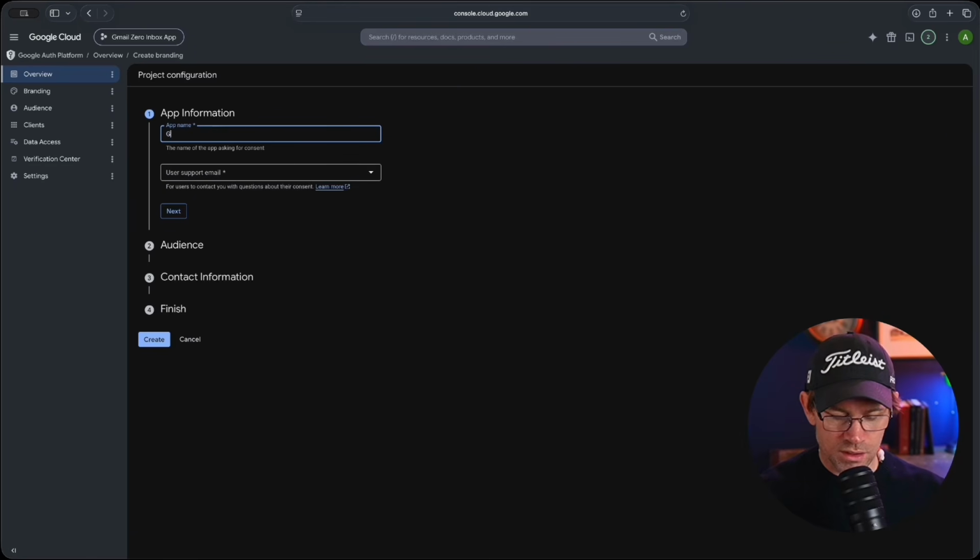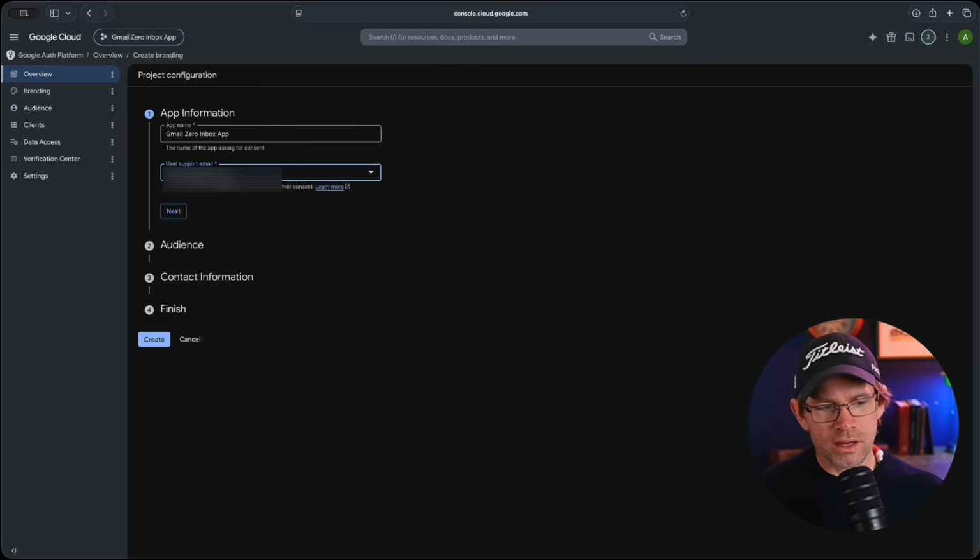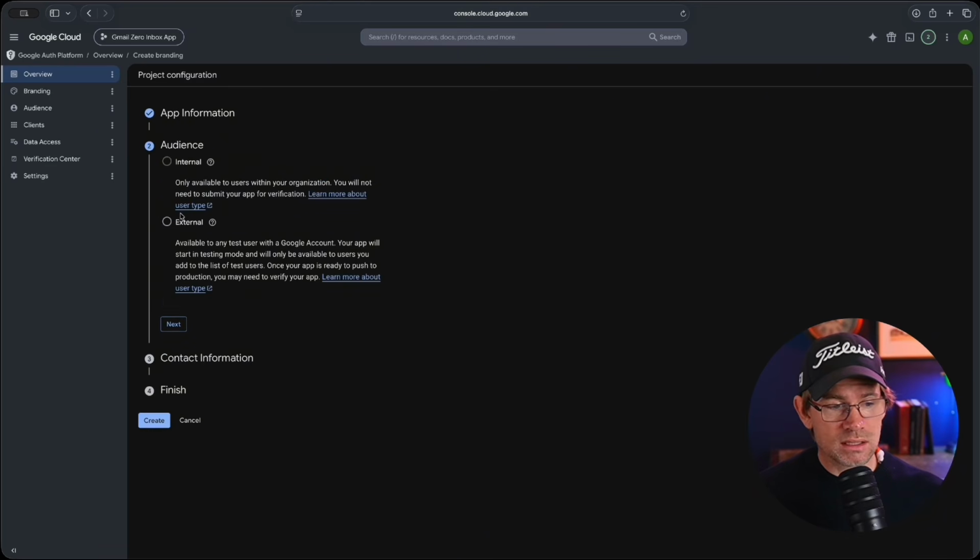So we're just going to call this Gmail 0 Inbox App, even though it's not an app. User support is the email address that users of your app would contact you, but we're not really building an app and there are no users, it's just you. So unless you contact yourself, this is of no real importance. And on the drop down, I just select my own email address and I click next.